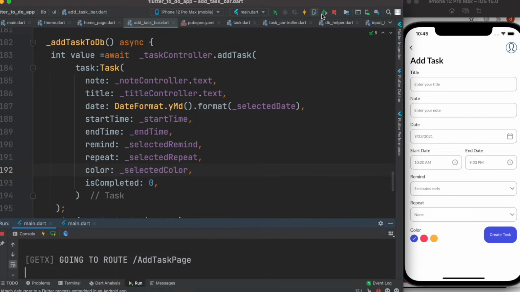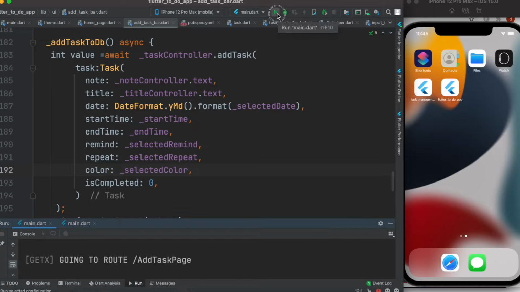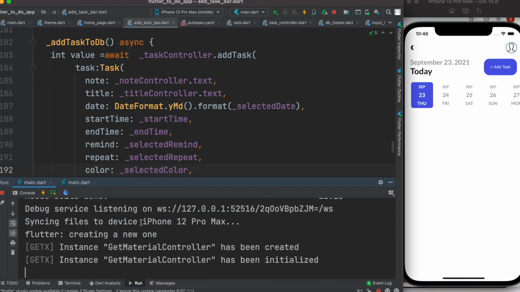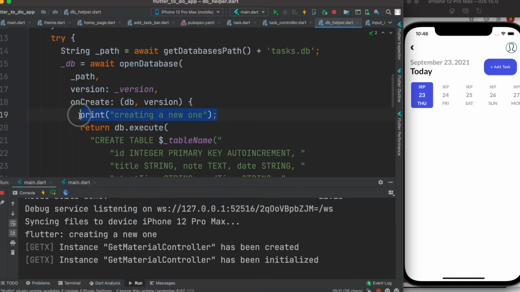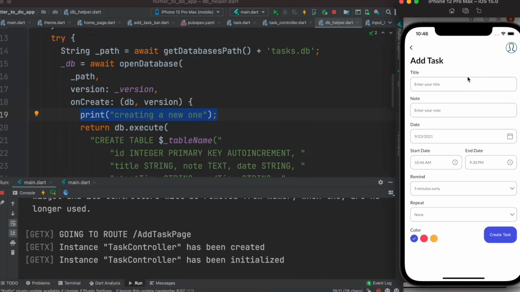Now we'll stop the app, stop all, and restart it. Well, now here we have this message, creating a new one, and let's see. Hopefully it created it, okay, because it printed this log. So now we can go ahead and create a form over here. We'd say learn Flutter, and I will keep this default for now, it doesn't matter, we just want to test it.